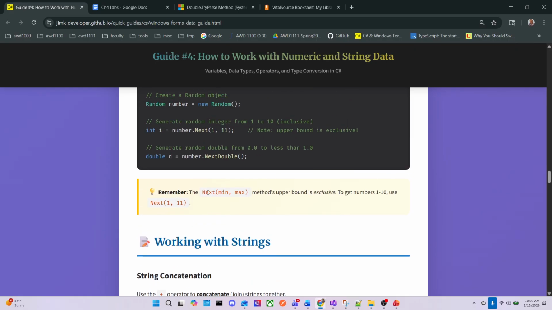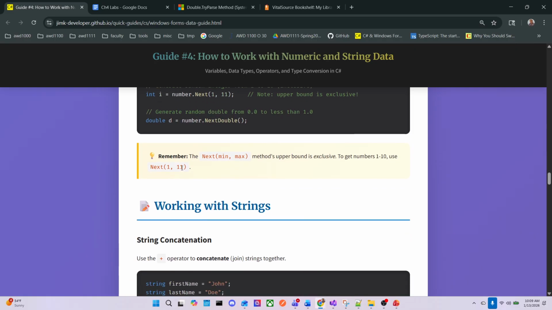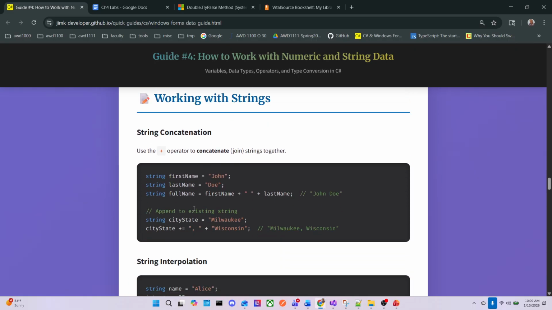So remember that the Next min-max method's upper bound is exclusive. To get numbers 1 through 10, you use 11. Okay? To tell you the truth, I'm not quite sure why. I'm not actually 100% sure on that. Actually, I probably need to look that up, why it's exactly like that. But that's how it is.